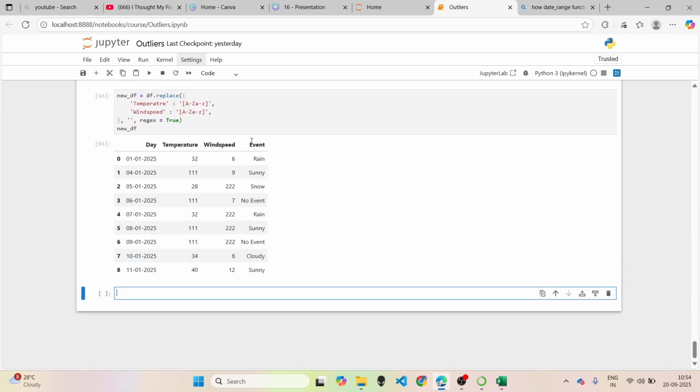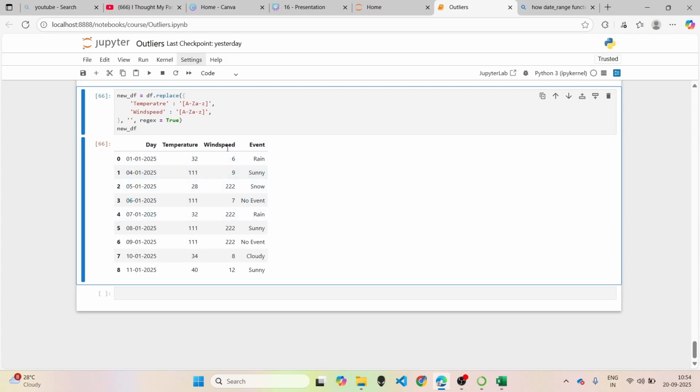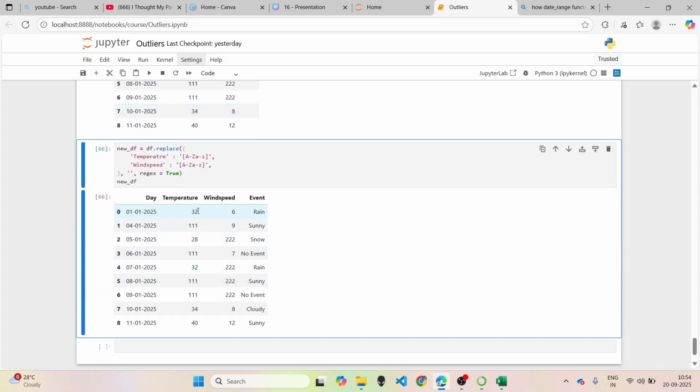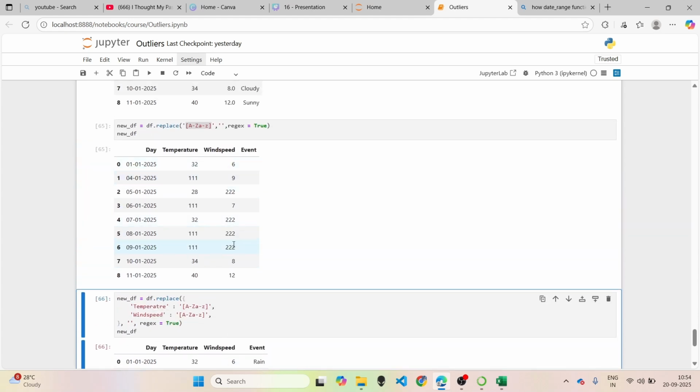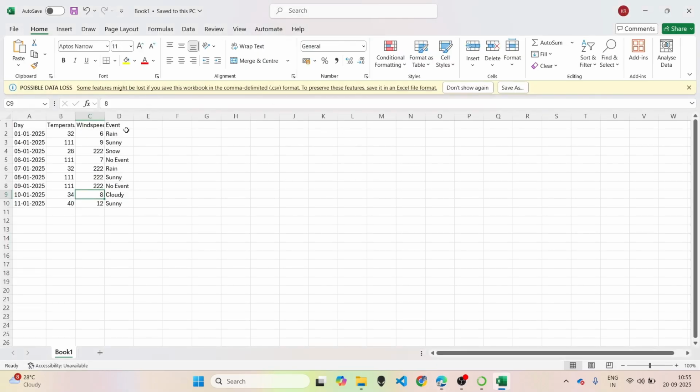You can see here the event section remains the same. One thing you notice, there is nothing changed, as there is no string data type present in the temperature section or the wind speed section. That's why you see there is nothing. But if anything is present in this, I will show you simply by updating the data set. I will just say A and with this capital B and save this.